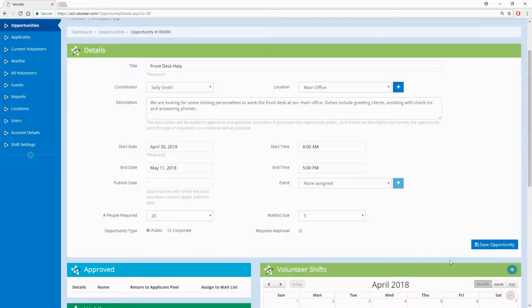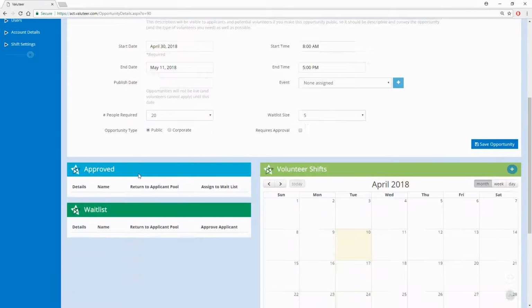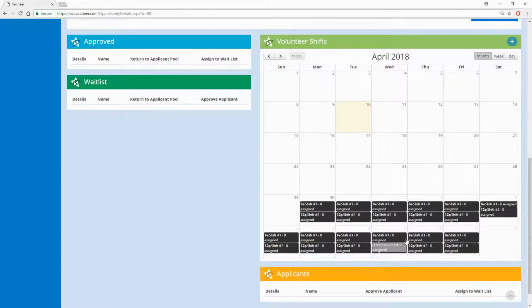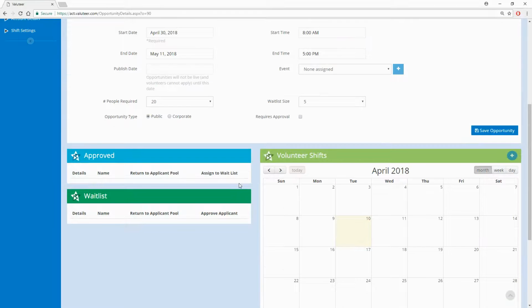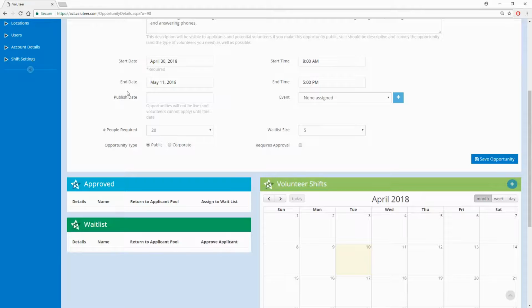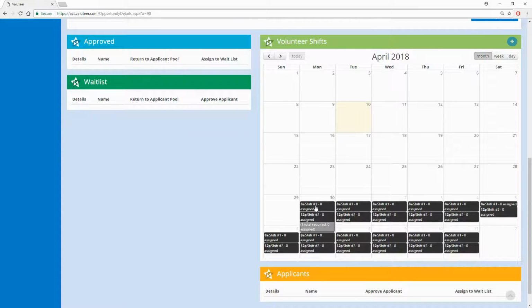So we can review our details that we set up initially here, and if we scroll down here to the shift calendar, we can see that we've got our shifts created for each of the days within the range that we set between our start date and our end date. So we've got shifts starting on April 30th and ending on May 11th.